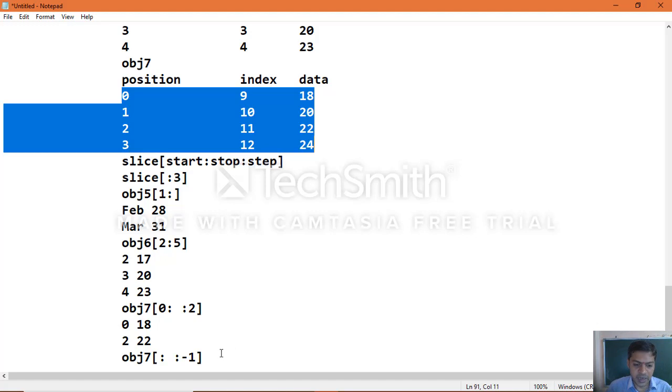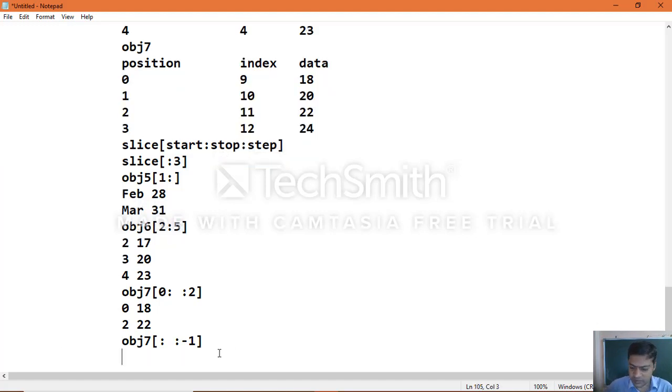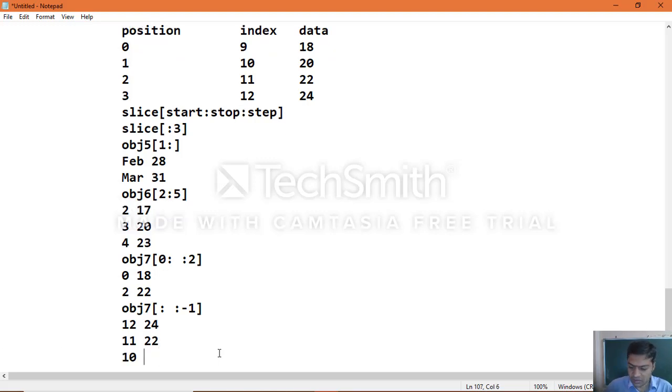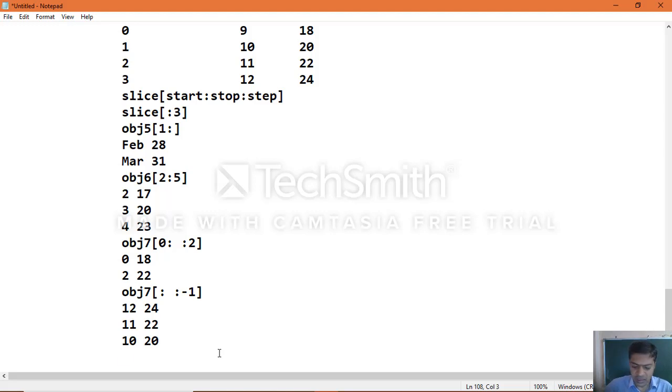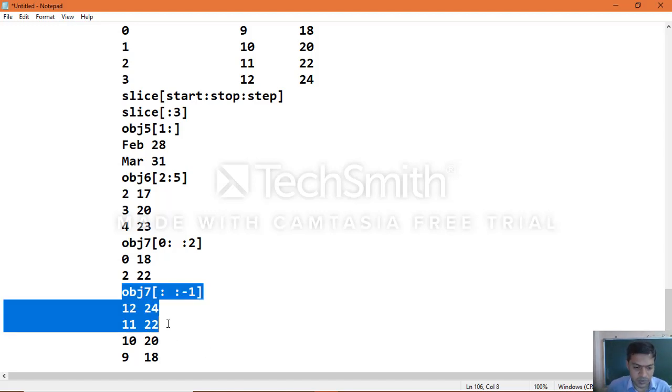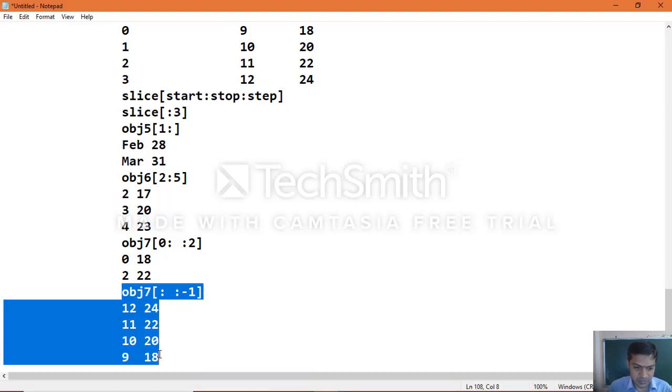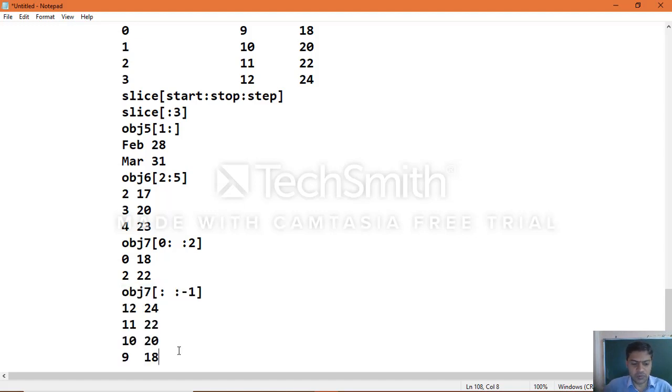Okay, so it is completely the opposite of the actual data, which means at index 12 the data is 24, then the descending order takes place. Then 22, then 10, 20, then 9, 18. So you can see this is how the reverse, descending order goes the moment you specify a negative index. We'll see multiple examples when we go for practical.